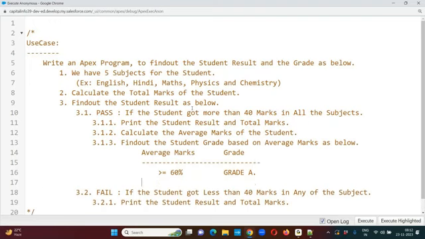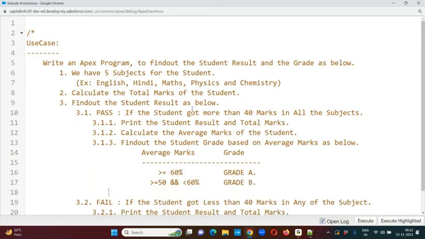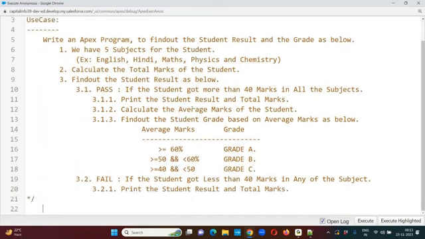If the average marks are greater than or equal to 50% and less than 60%, that means 50 to 59, then he will be in grade B. If the average marks are greater than or equal to 40% and less than 50%, that means 40 to 49, then he will be in grade C. If he got 50%, he comes into grade B. This is my requirement here.